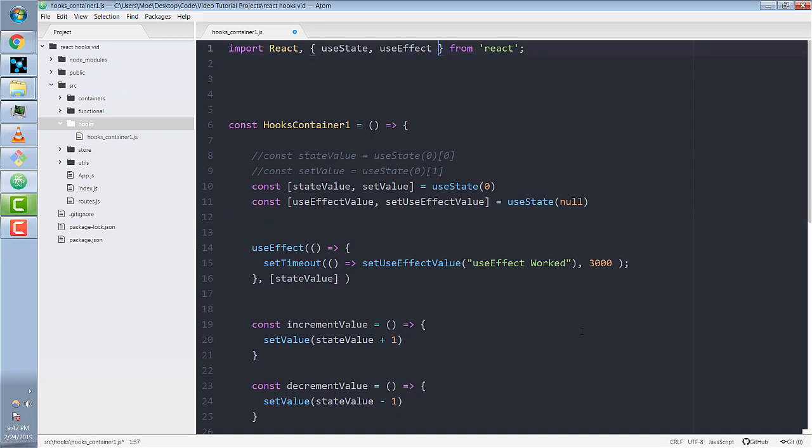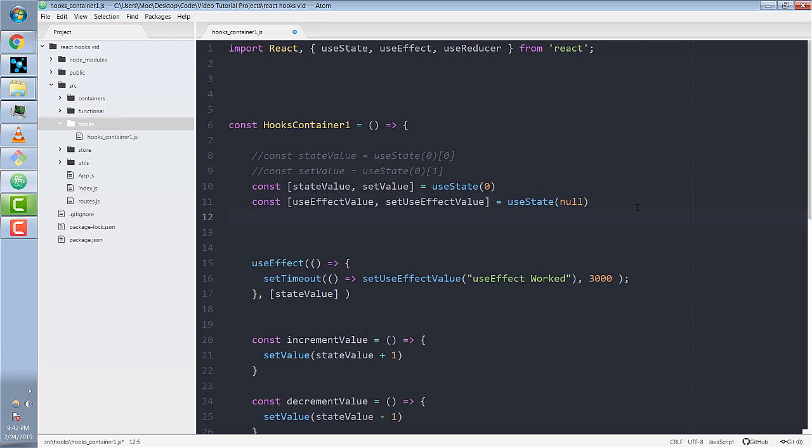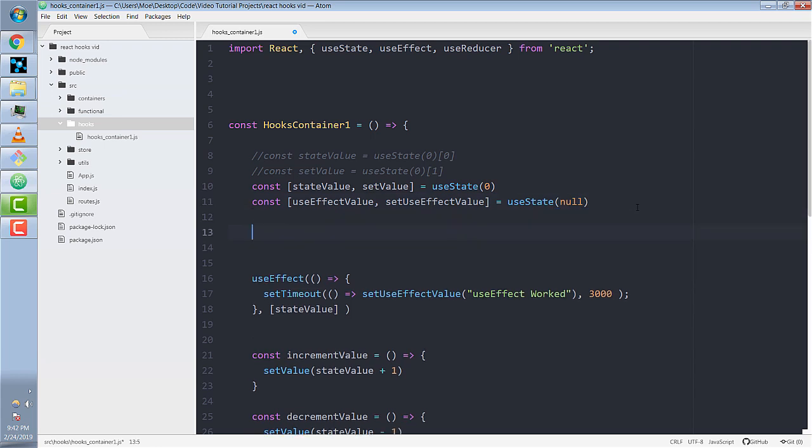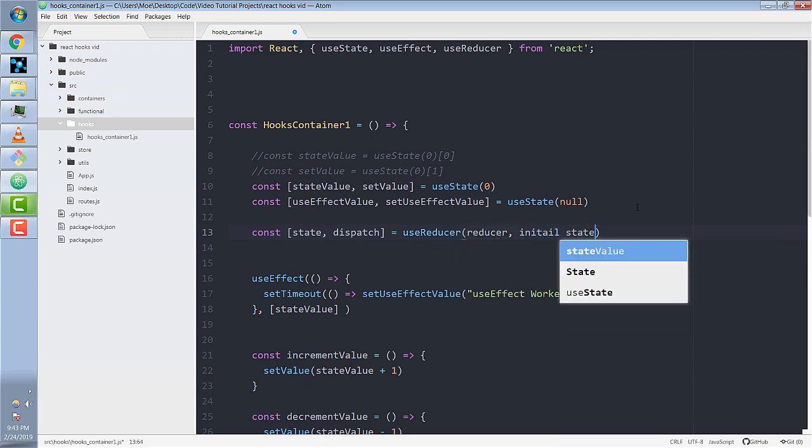In this section, we will go over the useReducer hook. And after importing it, we can initialize it with array destructuring. And remember, state and dispatch are user defined, and we could have called them anything. And our useReducer hook takes two arguments, a reducer and an initial state.